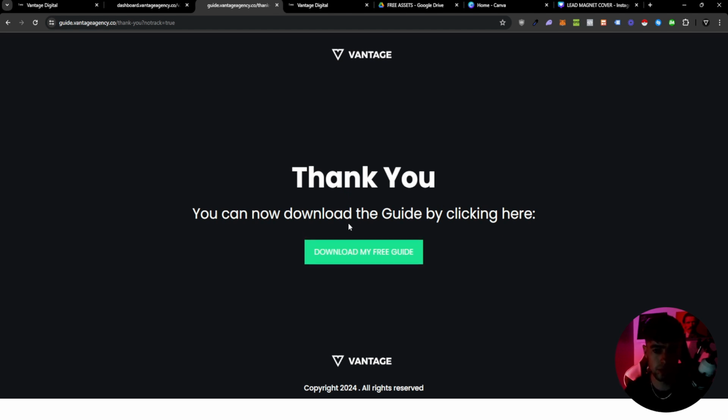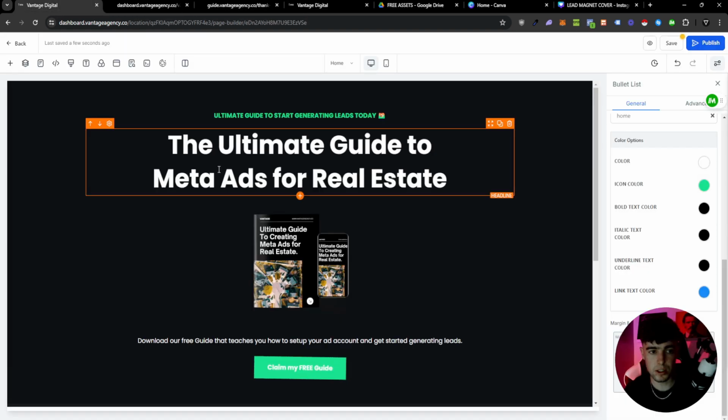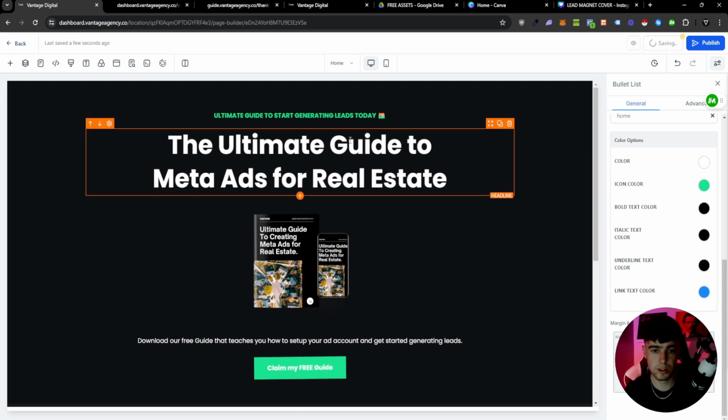You can download it. So once you are done building out the ad itself, if we come back, let's save it. Also, that's a huge factor: make sure you're on GoHighLevel, and make sure you're saving, because there's no autosave.